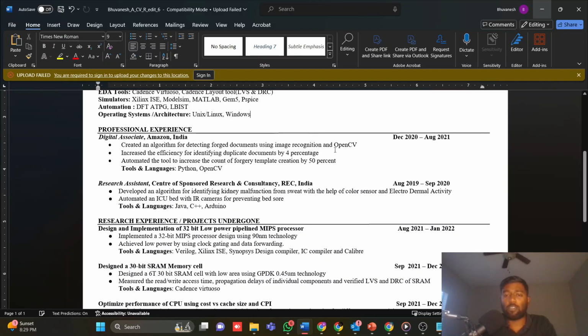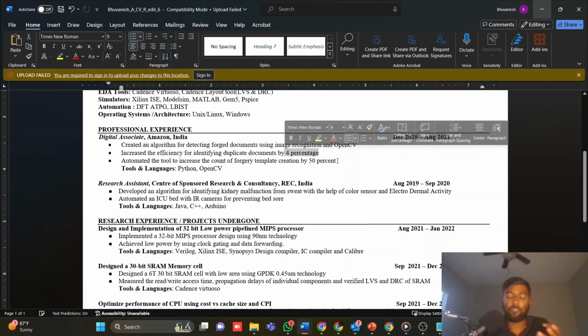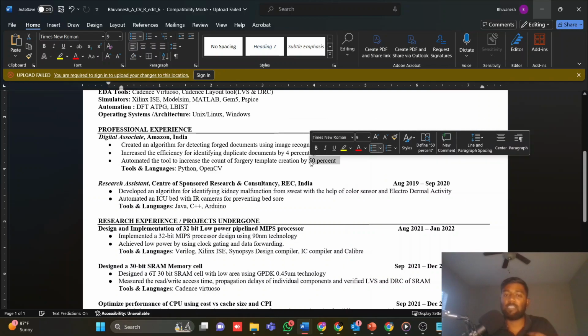Resumes don't end with a full stop, so you don't need a full stop at the end. And each point should have an action verb at the start, like created, increased, automated, developed, or implemented. These are all action words. So always use action verbs while writing the line. And always try to include quantification, like 4% or 50%, for example, by doing this job, the efficiency increased by 10%.